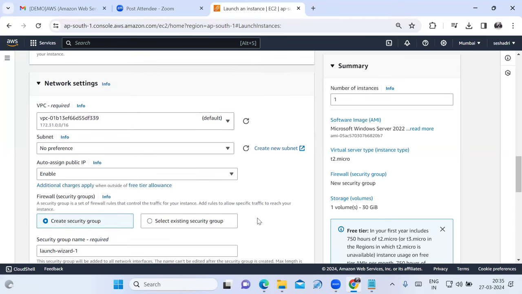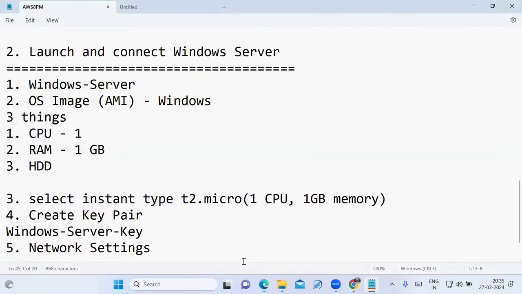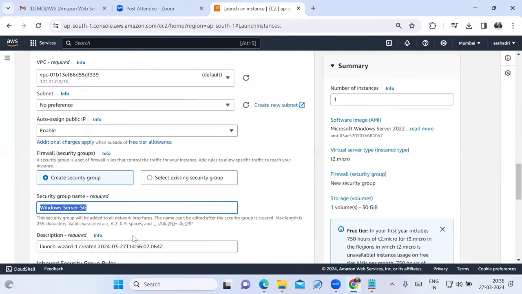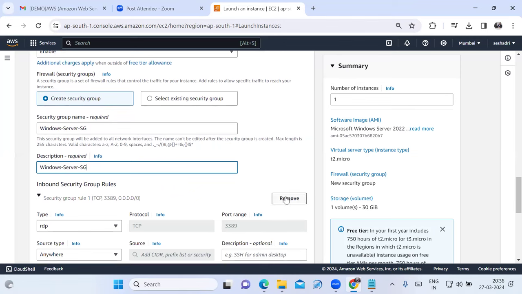Next, for the firewall, we have to create a security group. You have to give the security group name for our understanding. I have given Windows Server Security Group, Windows Server SG. I copy and paste the same in the description.